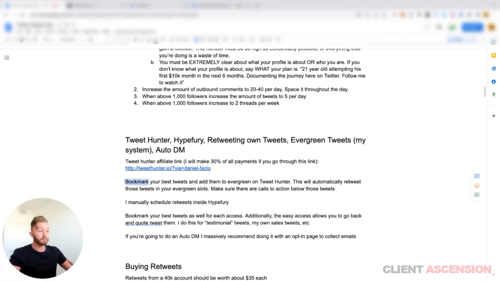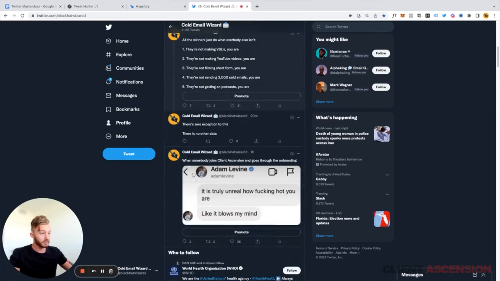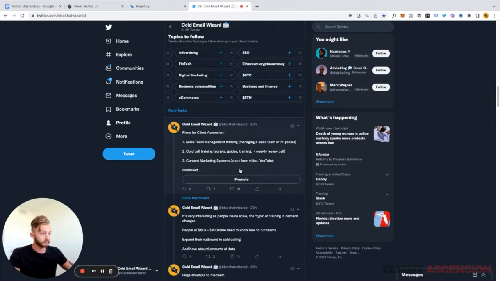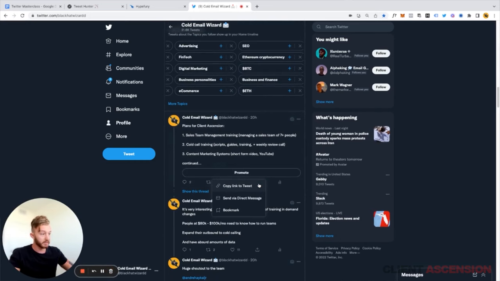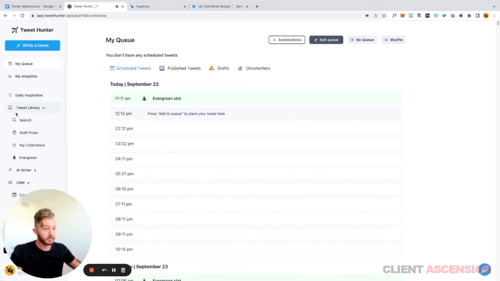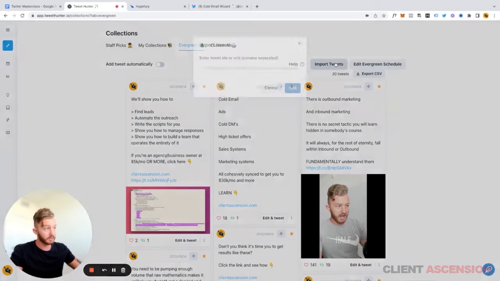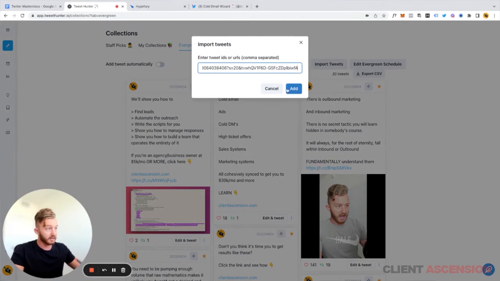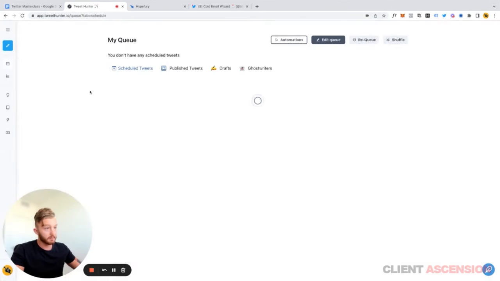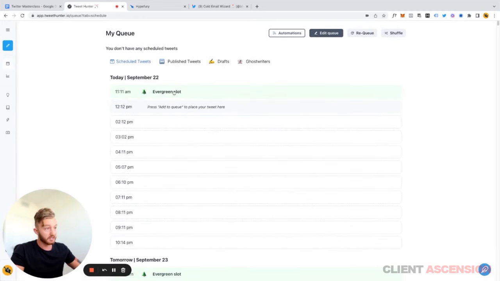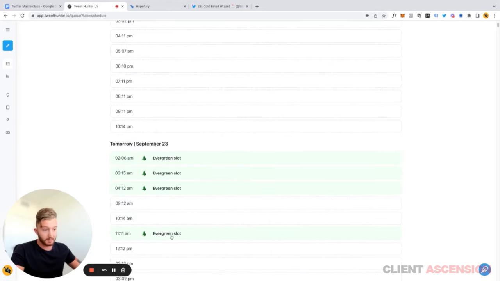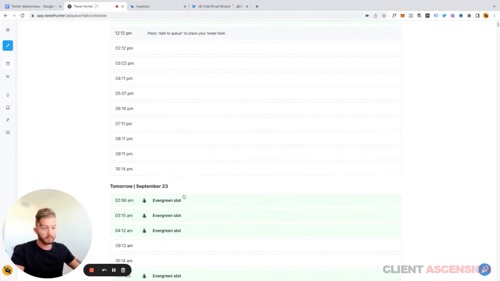So I bookmark my best tweets and add some of them to evergreen on Tweet Hunter. I'll take a tweet, copy link to tweet, go to Tweet Hunter, and on the left-hand side you will see Evergreen. I can import tweets, put the link there and add it. Now in my queue, I have evergreen slots, and every time an evergreen slot hits at a particular time, it will take one of those evergreen tweets and retweet it automatically on my account.